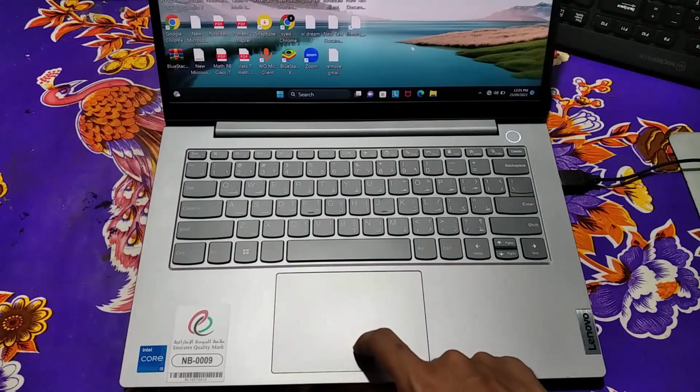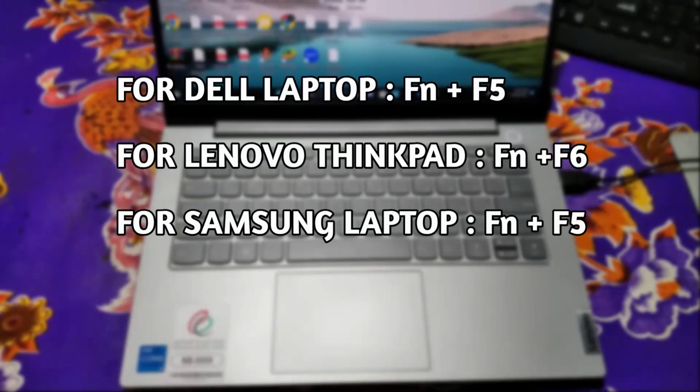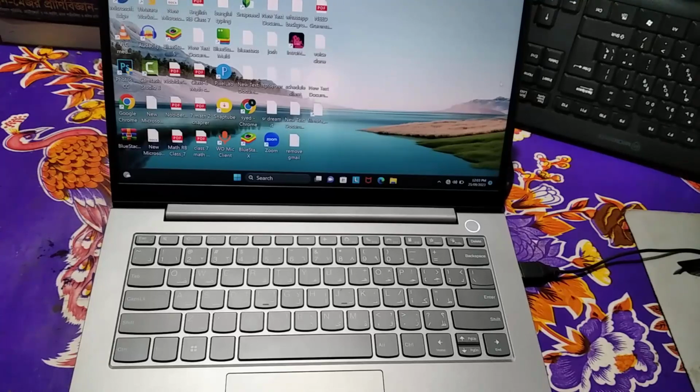Almost all laptop touchpad disable systems are similar. For Dell, you have to hold the Fn and F5 keys together. For Lenovo ThinkPad, you have to hold Fn and F6. If you don't find any shortcut key to disable the touchpad on your laptop, then I will show you another method.